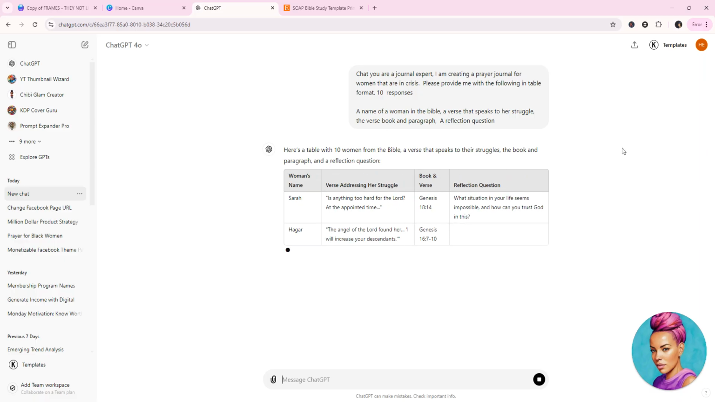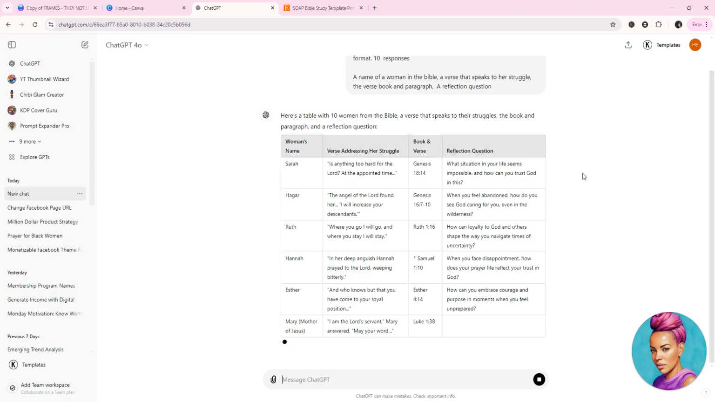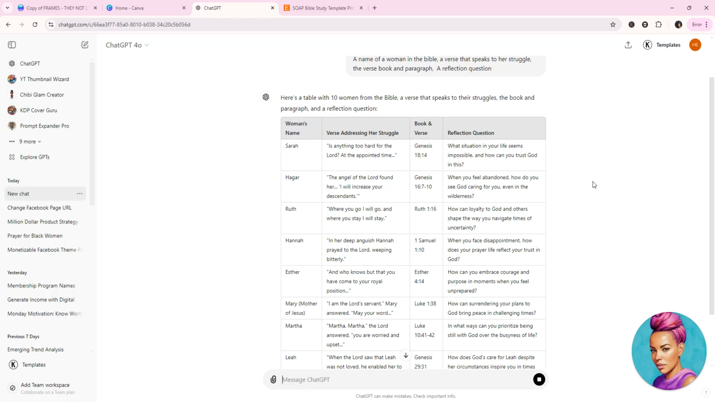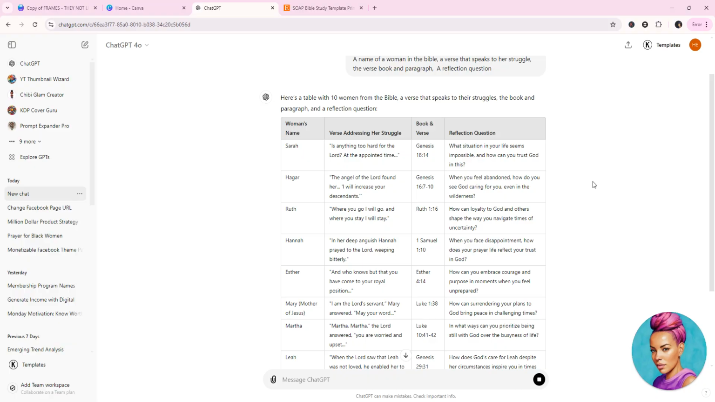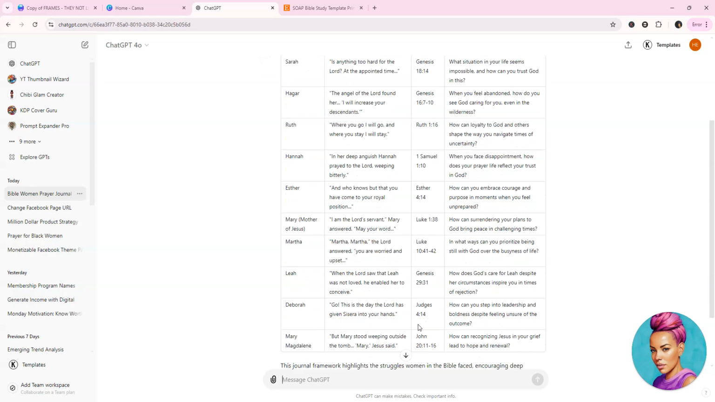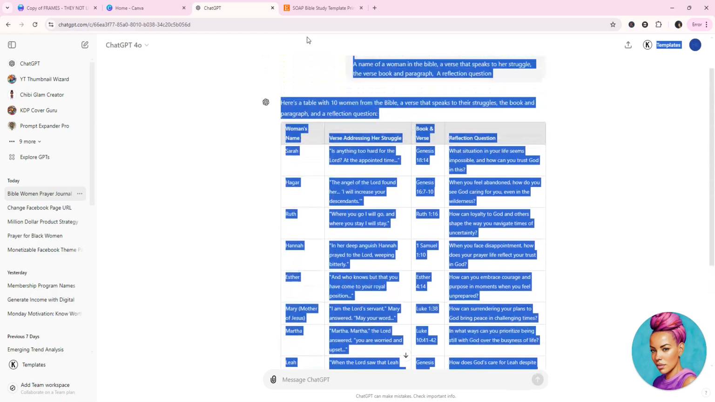So here's a table with 10 women from the Bible, a verse that speaks to their struggles, the book, paragraph, and a reflection question. Imagine if you had to do all of this from scratch and figure all of this out. Yeah, we are not doing all of that. So here is what we got, right? And now we're just going to copy this.